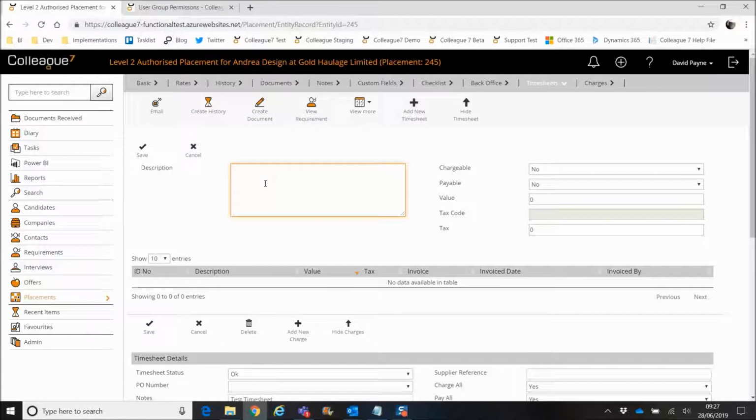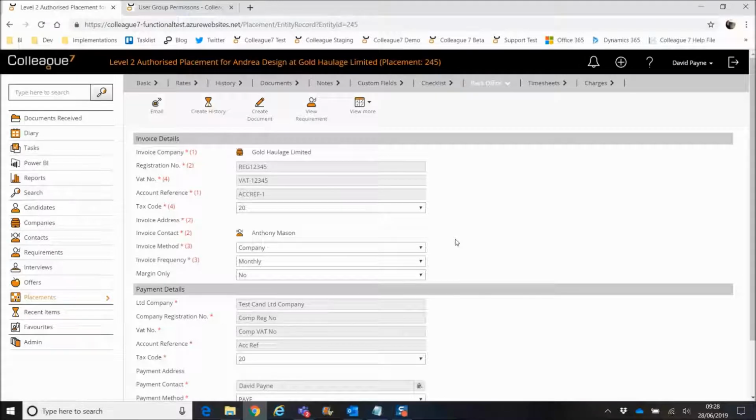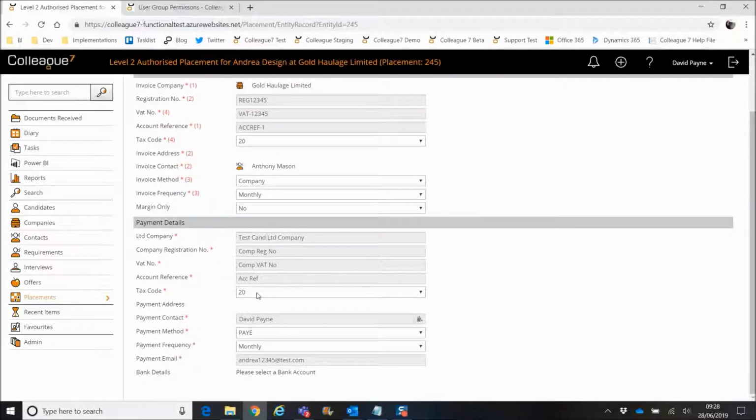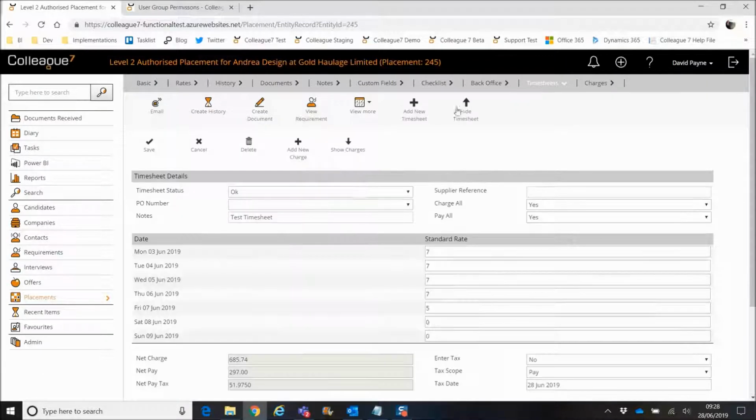Again, we'll say travel perhaps, and we'll put that we're going to charge for that. Also, we'll pay for that as well. And then value-wise, we'll put in here, say 50. And the tax code that it is going to utilize will be the tax code associated with the candidate. So if I go back to the back office, this is the tax code, the pay tax code. That's the tax code associated with the charge, as the agreed charge there.